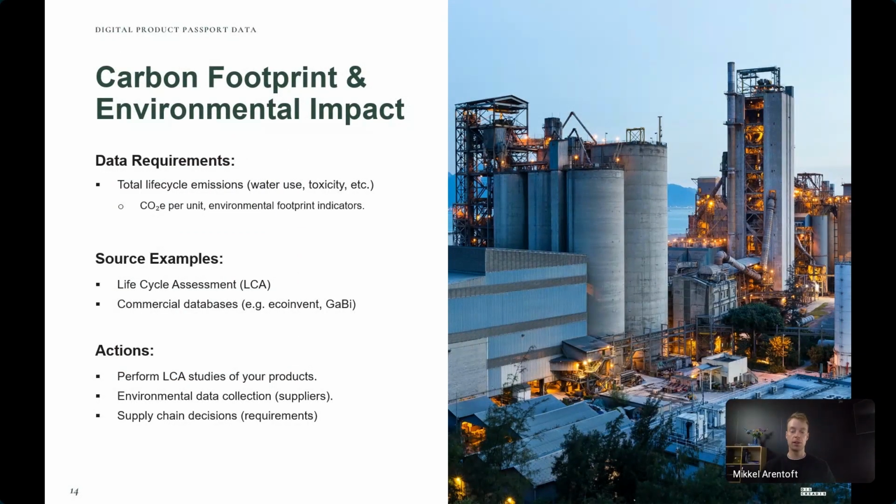Data on the carbon footprint and environmental impact is important for enabling consumers to make informed buying decisions. The data requirements could be, for example, the carbon footprint in kilo CO2 equivalents per kilo, but it is likely to include more impact categories such as water use, toxicity, and even resource use. These environmental impacts can be obtained by performing lifecycle assessments, LCAs, of your product, with the environmentally specific data coming from your supply chain, as well as databases such as ecoinvent.